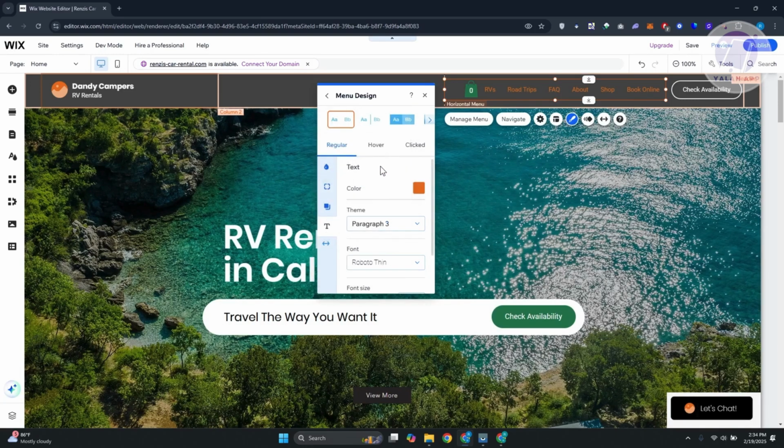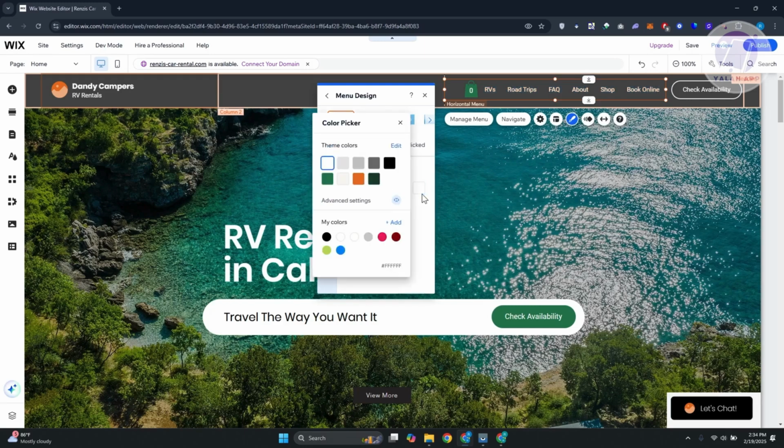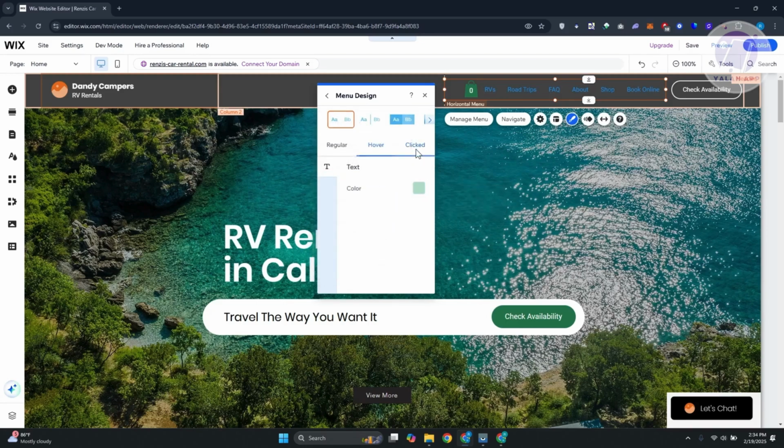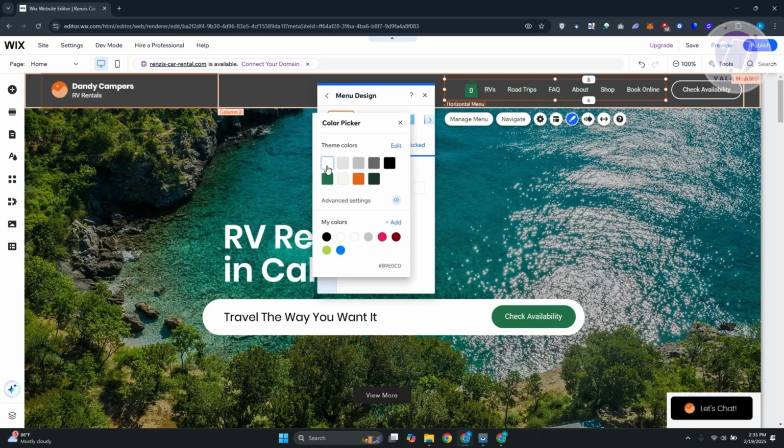Now, since we want to focus on hovering and being selected, you can click on hover here, and you can change this to a different color if you want. For example, I can make it green or blue. As an example, I'm going to make it blue. Now, for the clicked one, you can just select this one and change the color for it. Let's make this white.